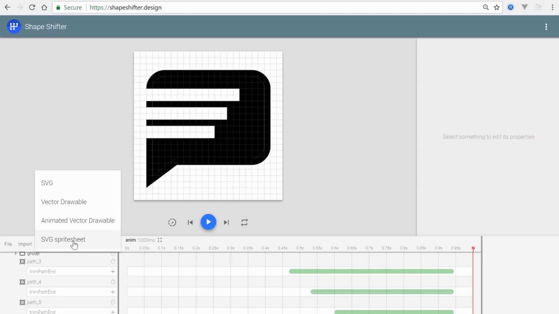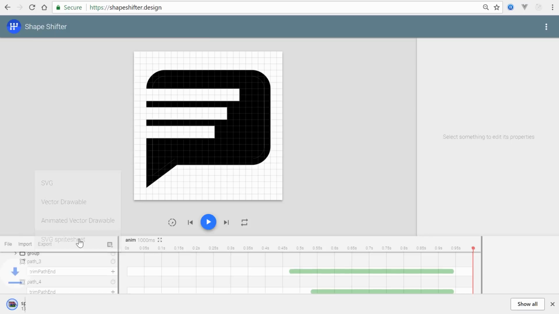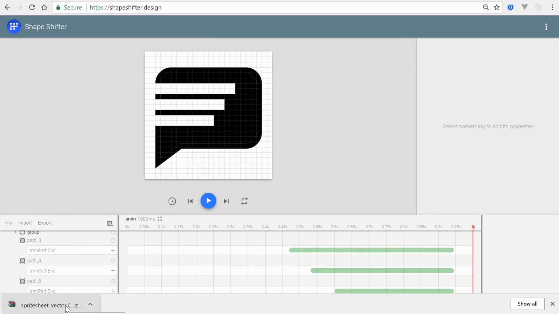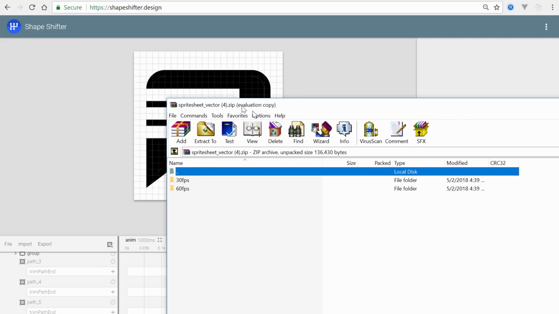But SVG sprite sheet will actually export an HTML and CSS file with animation, along with an SVG file that will contain all of the frames essentially. So if we do that, it'll download a zip automatically. And if we open that up, it's off screen. Let me drag this over here for a second.